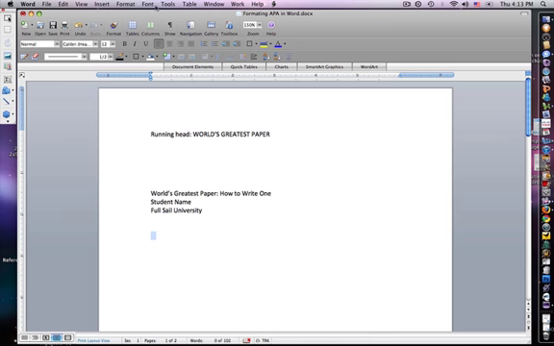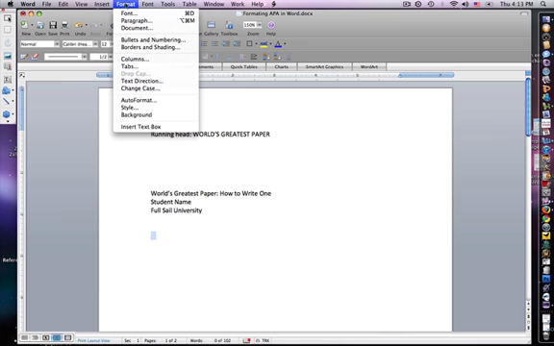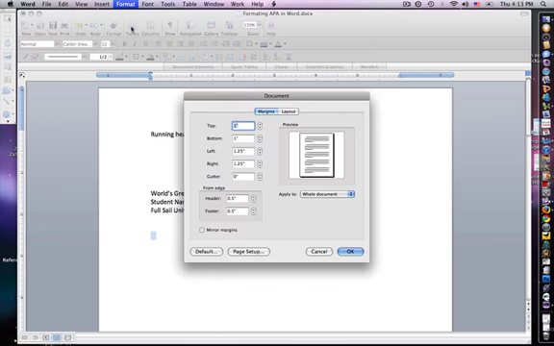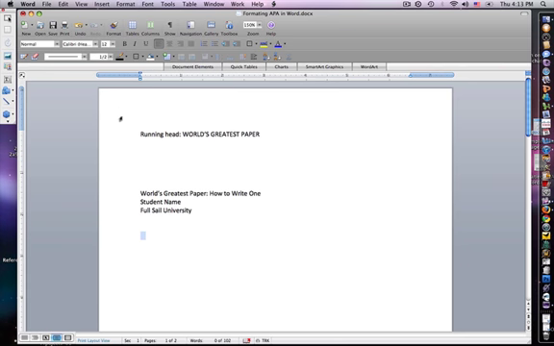We're going to start today by setting the margins. We're going to go up to Format, Document, and that's going to bring up the margins window. You can see here that they are set for the default Microsoft at 1.25. We're going to change both of those, the left and right, down to 1. And there they go.